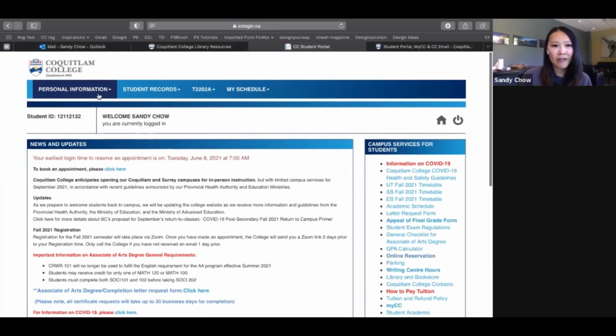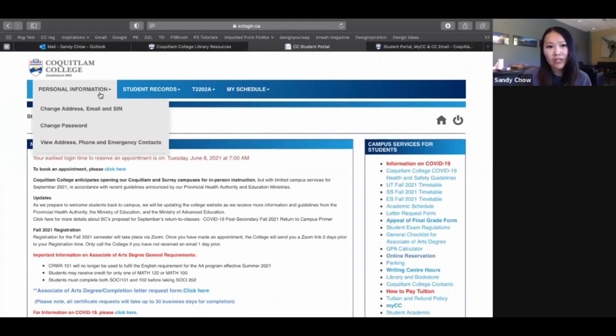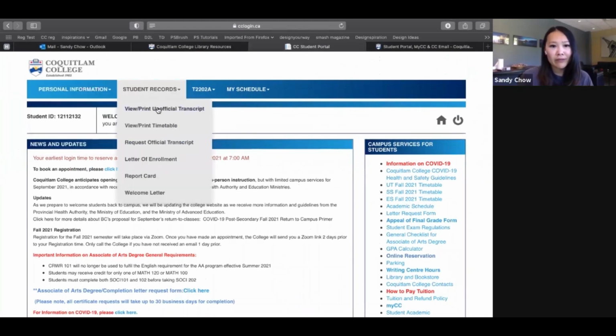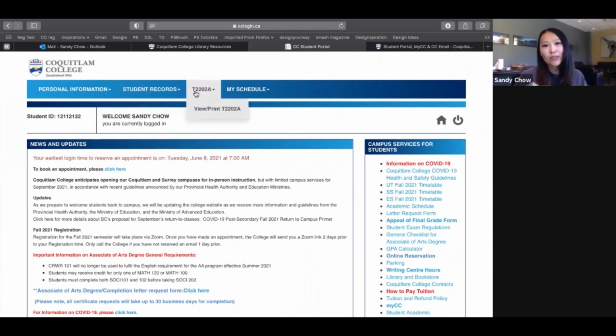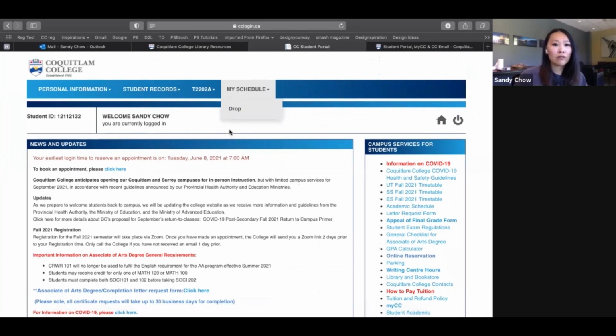And on the top navigation part, under personal information, this is where you change your personal information such as address, email, SIN number, password, and etc. Under student record is where you request your transcript, request to print your timetable, report card, welcome letter, and T2202 form is your tax form. And lastly, under my schedule, this is where you can drop your course. So if you are a university transfer student or an associate of arts degree student, you are eligible to drop your course on the student portal. So this is where you drop your courses.